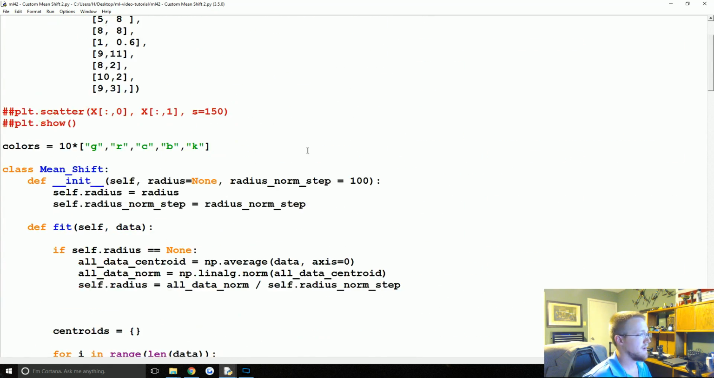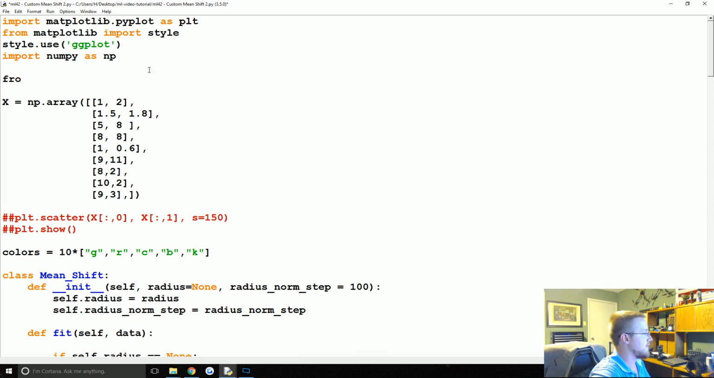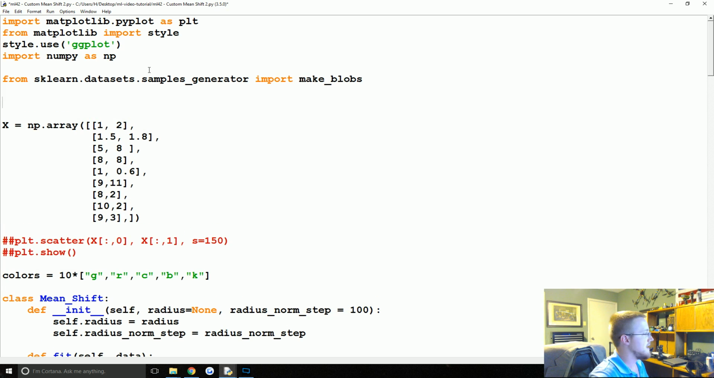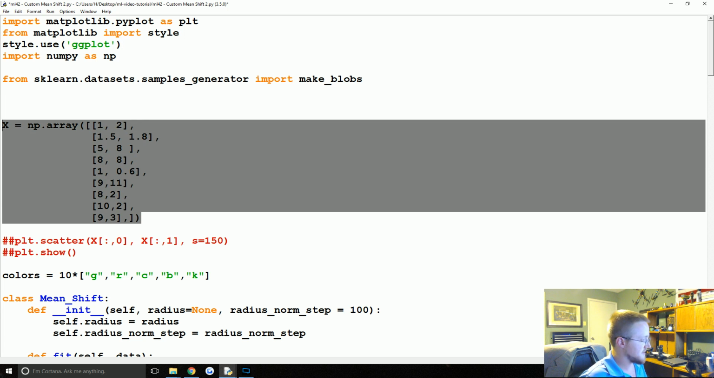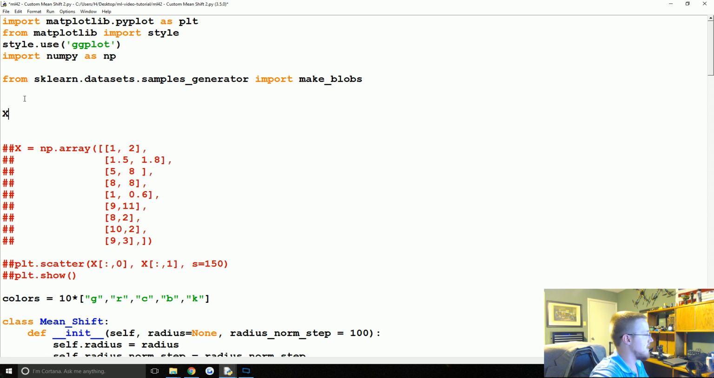So now what we're going to do is pop onto the top here, and we're going to make blobs from scikit-learn. So from sklearn.datasets.samples_generator import make_blobs. Now let's comment this out before we forget. We are going to do, let's say, X, y.